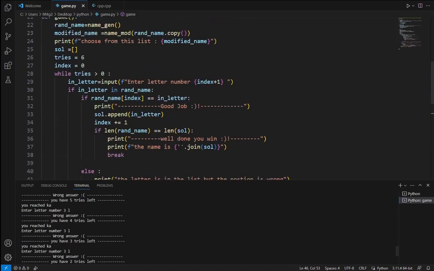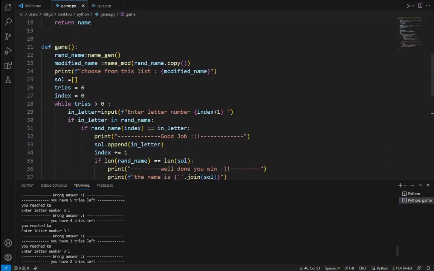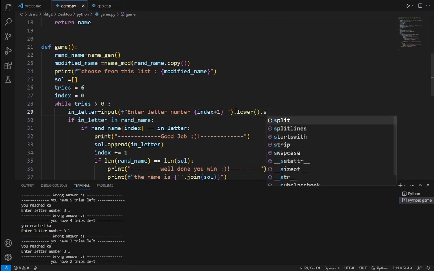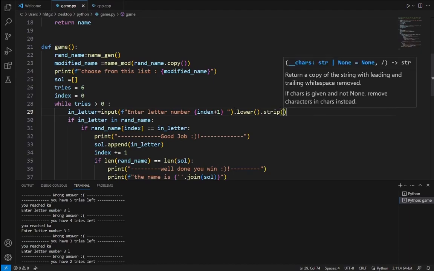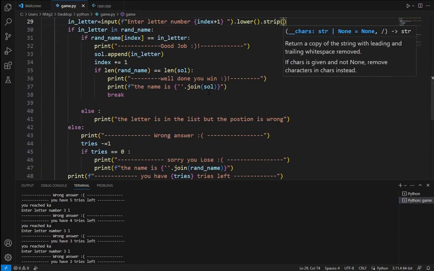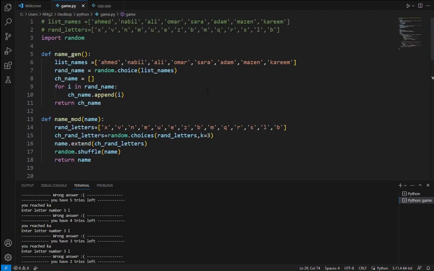Maybe we can edit this a little bit so we can make it dot lower, because every name is in lowercase, and we dot strip to remove any spaces. And that is it. This was the tutorial for today.